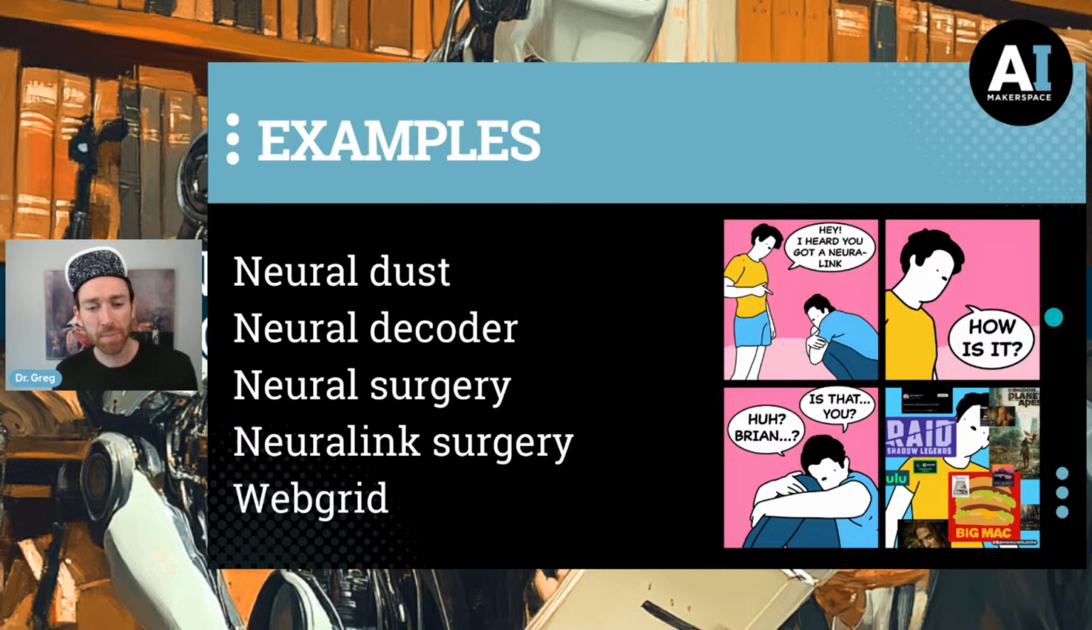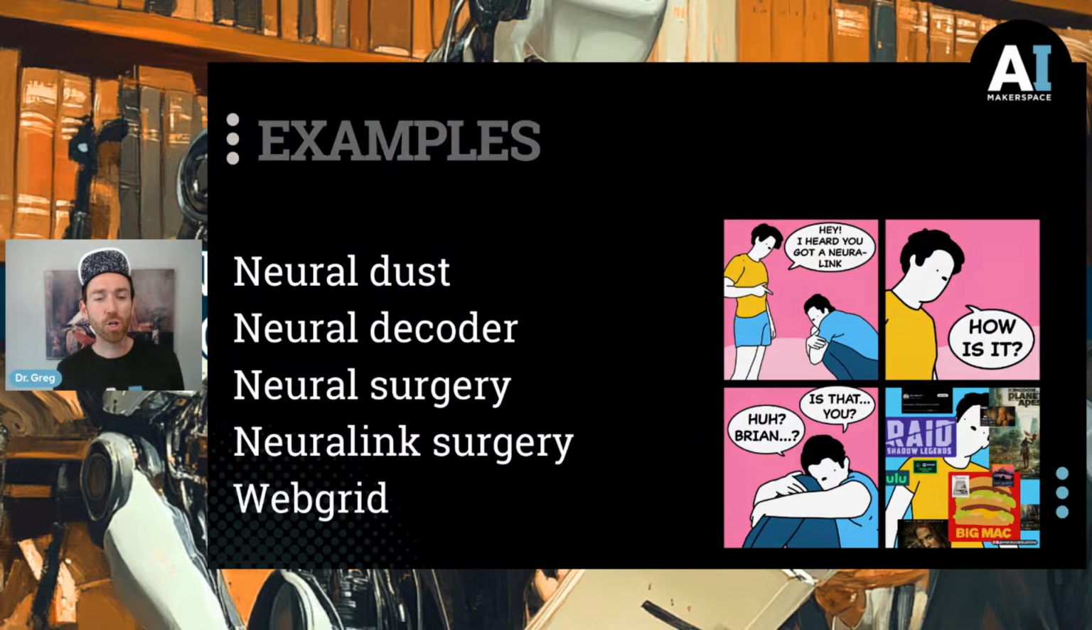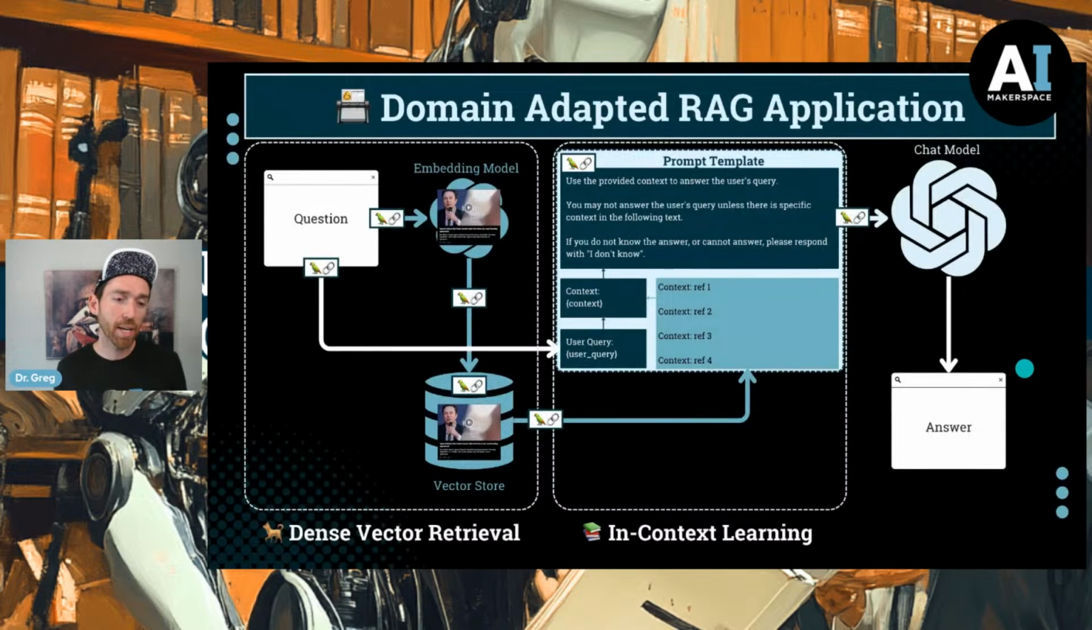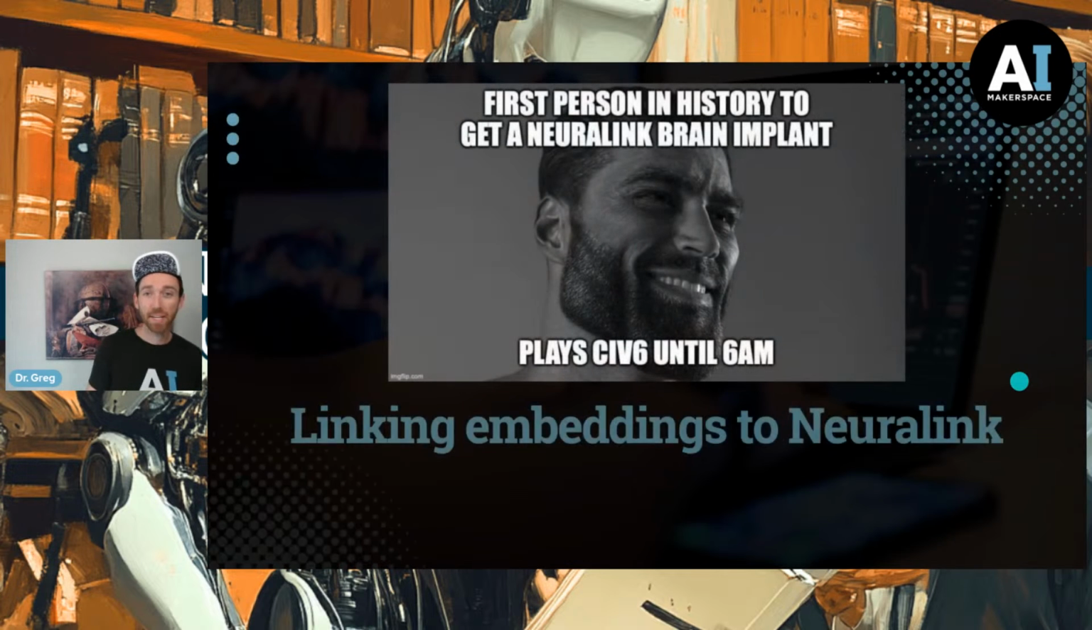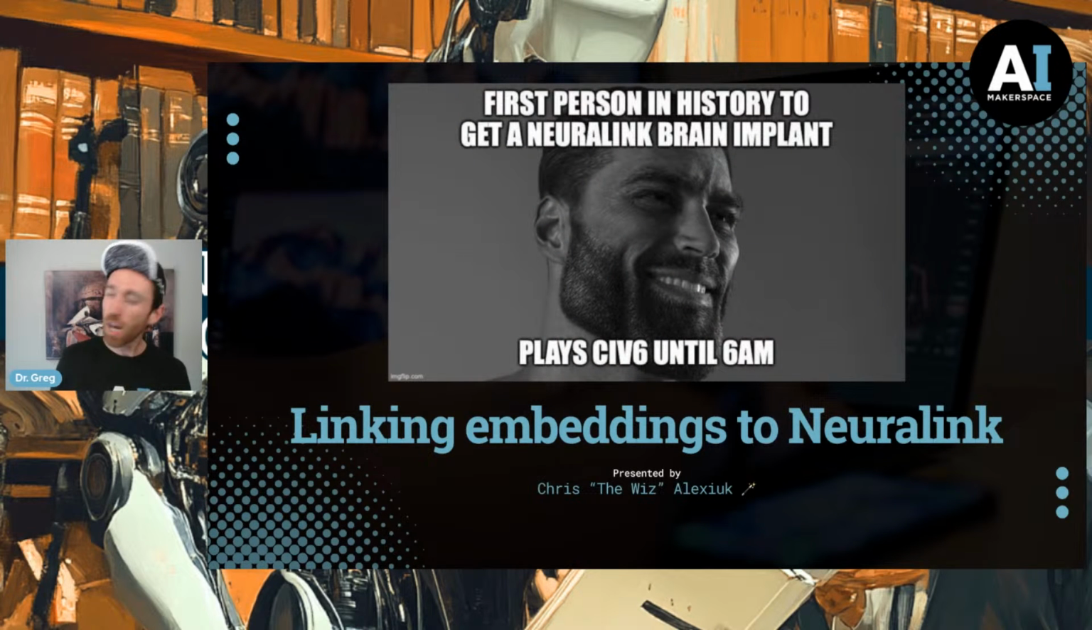What we're going to do is build out a domain adapted RAG application that dials in our embedding model with this Neuralink data. And we'll see, does linking the embeddings directly to Neuralink help us understand quicker, better, these big fancy jargon words? And I think you'll find that the answer is almost in all cases where you have something like this, yes, it works pretty well. Wiz, show us exactly how it works pretty well.